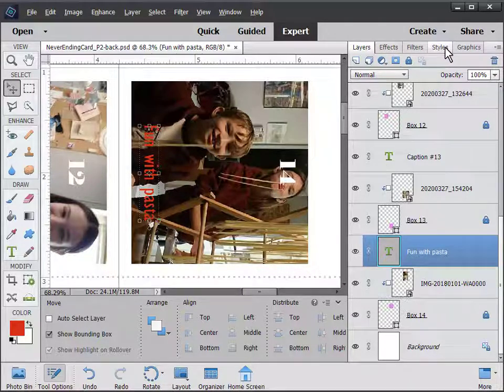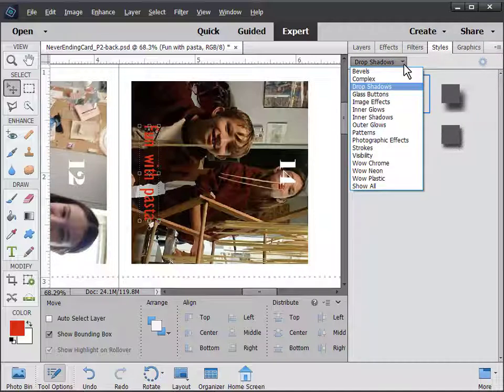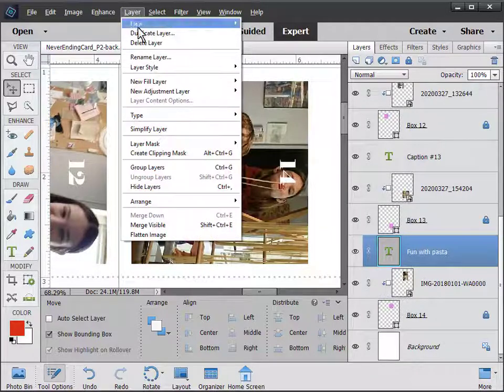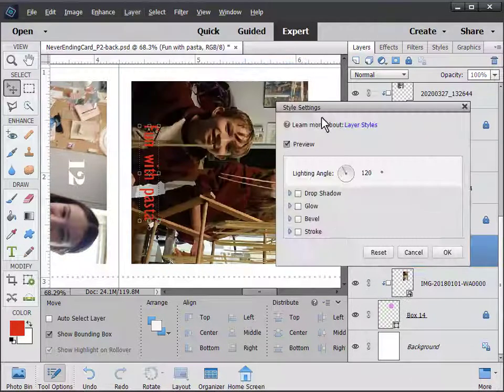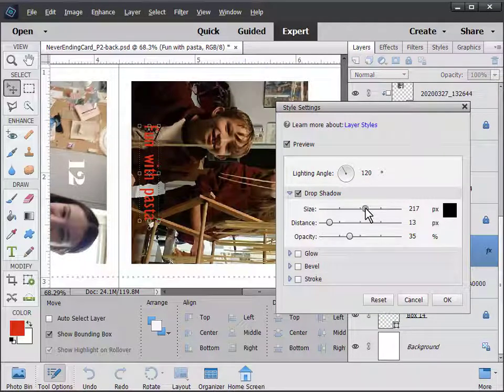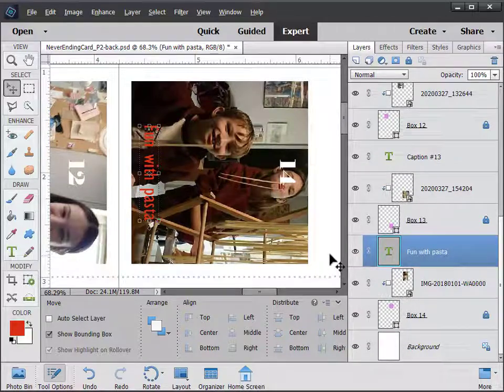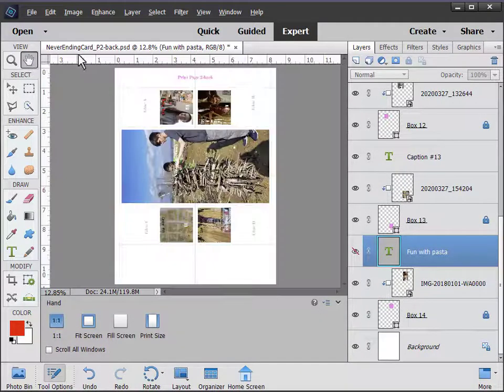Again, you can add your layer styles from the boxes and the menus here, or you can go back to your layer and go up to the menu, Layer, Layer Style, Style Settings. Add your drop shadow. Or an outline. Whatever you like. Continue doing this until you have all the captions filled in or turned off. If you don't want the caption, remember you can just turn the eyeball off. Let's double-click the hand to see the whole image.